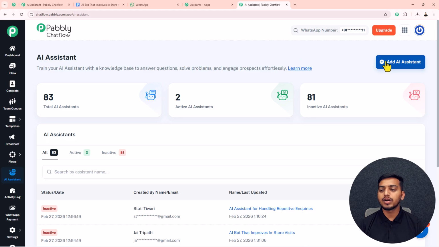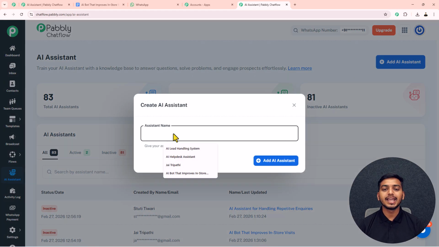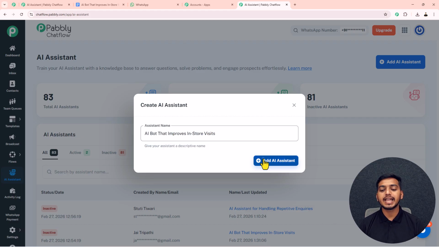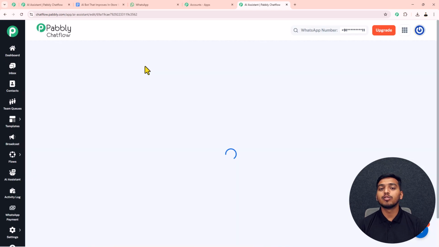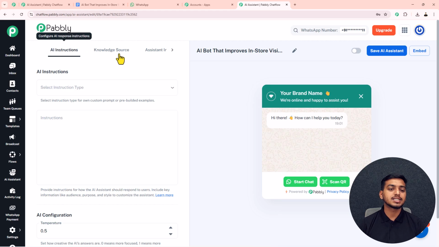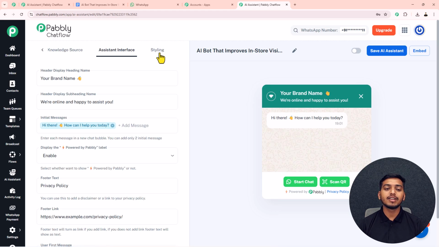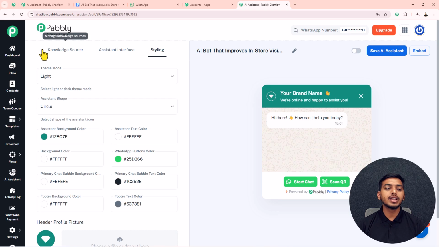Now to create a new one, click on this add AI assistant button, then in here give a name to your assistant. I will name my assistant as this AI bot that improves in-store visits. Then I'll press this add AI assistant button. Then I will get directed inside this new page, where I just have to work on 4 simple steps: AI instructions, knowledge source, assistant interface, and at last this styling to successfully create my AI assistant.